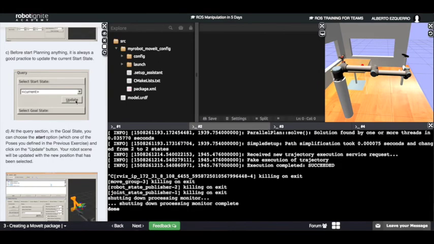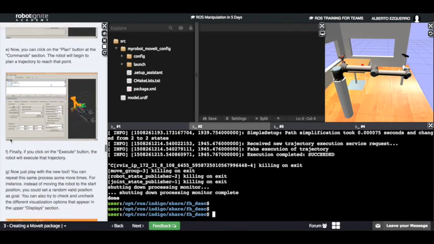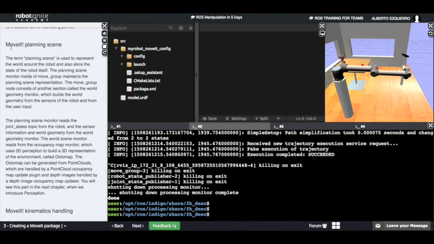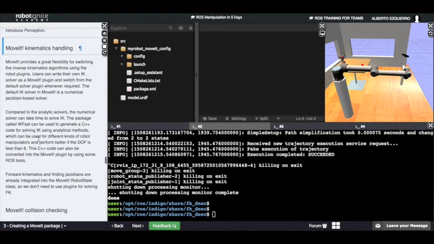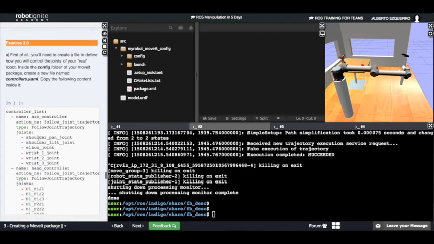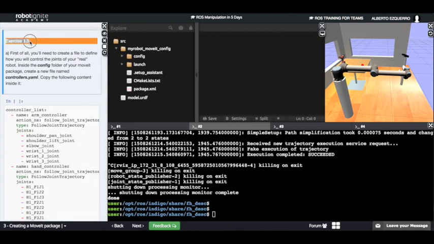So let's stop this and jump straight to the next demo. Here you have some more MoveIt explanations, like MoveIt planning scene and MoveIt kinematics handling. You should have a look at this to understand better how MoveIt works. But I'm going to jump straight to exercise 3.3. And here what I'm going to do is connect my MoveIt package to the simulation, so that everything I do in MoveIt gets executed in the simulation.